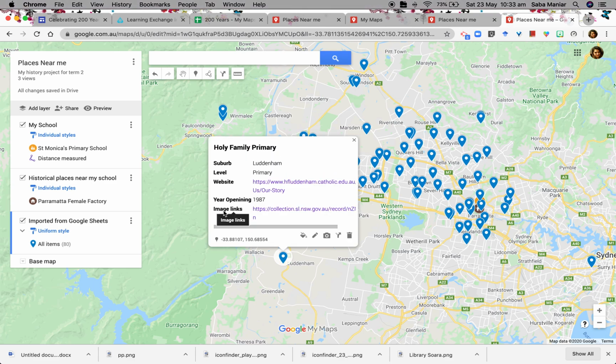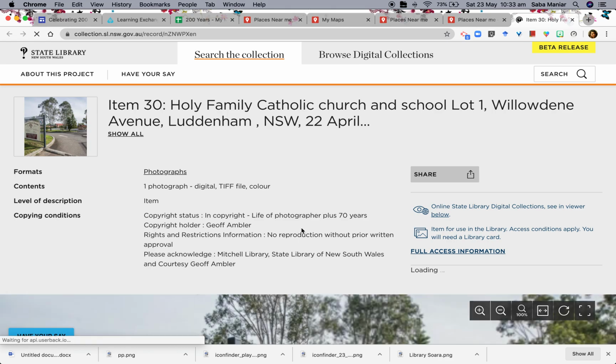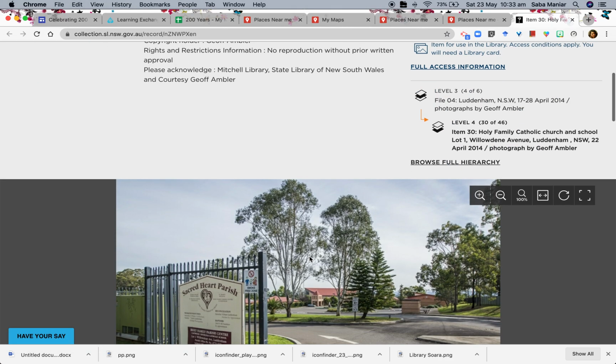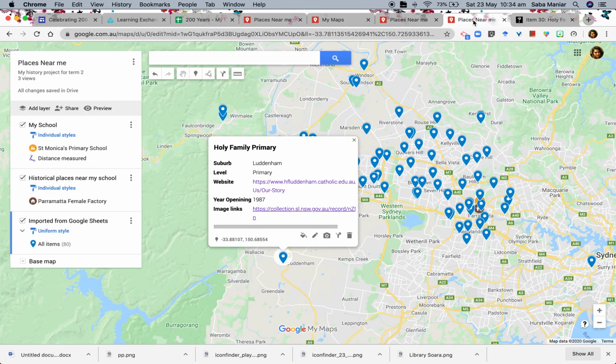Now, see how it says the image link is here? And if I click into that, this will take me to the State Library page showing me an image of that school that I have saved in my Google Sheet. All right, and this is that link. We're going to go back to My Maps, and what I'm going to show you is how this is different to uniform style and this is individual styles. See how these two look different? That's because we've chosen individual formatting styles and we have chosen a uniform style here.